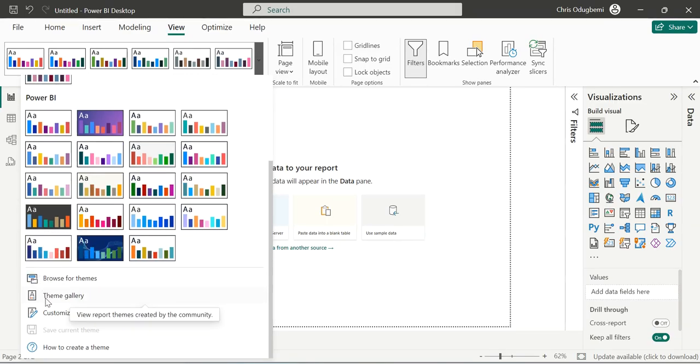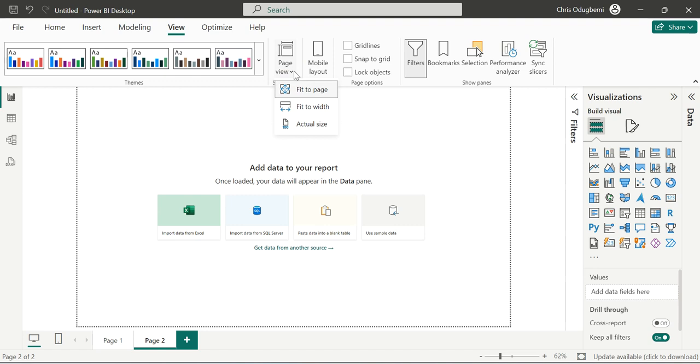In the View tab, you could make your reports more beautiful, change the themes. You have a theme gallery. You could browse for themes. You could customize a current theme to suit your need however you want it. You have the page view. You want to fit the page to page, or fit to width, or actual size. You have the mobile layout. You could do that here by coming to View, or by clicking on the mobile layout tab here on the bottom left of Power BI.